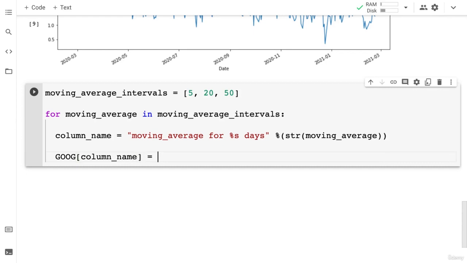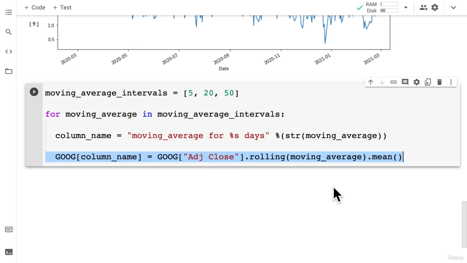We're going to assign it to equal GOOG at one of the columns like Adj Close dot rolling of the moving average and then dot mean. This is the formula for getting a moving average. This rolling function is going to create a moving average using this specific column that we selected with the help of the mean function as well. Now we are going to have 3 new columns that we just created: moving average for 5 days, moving average for 20 days, and moving average for 50 days.